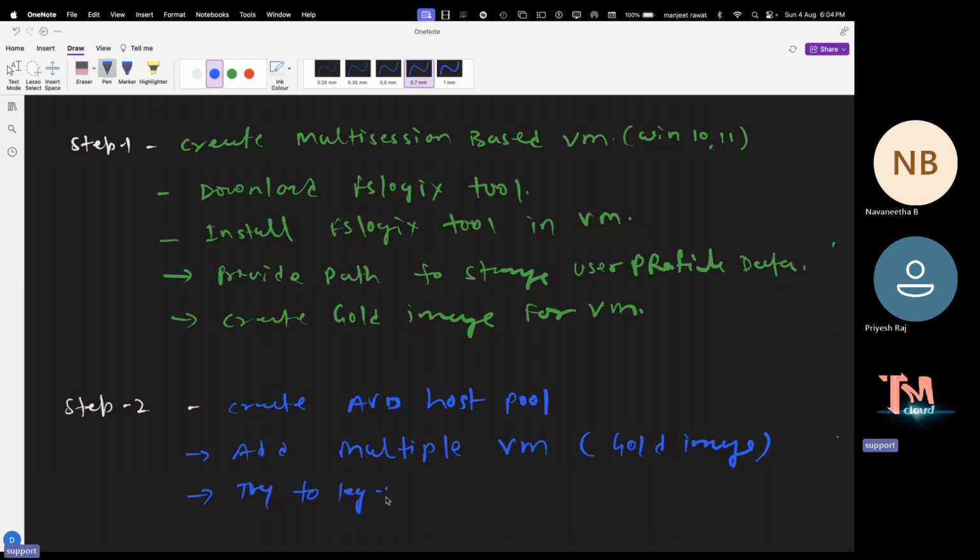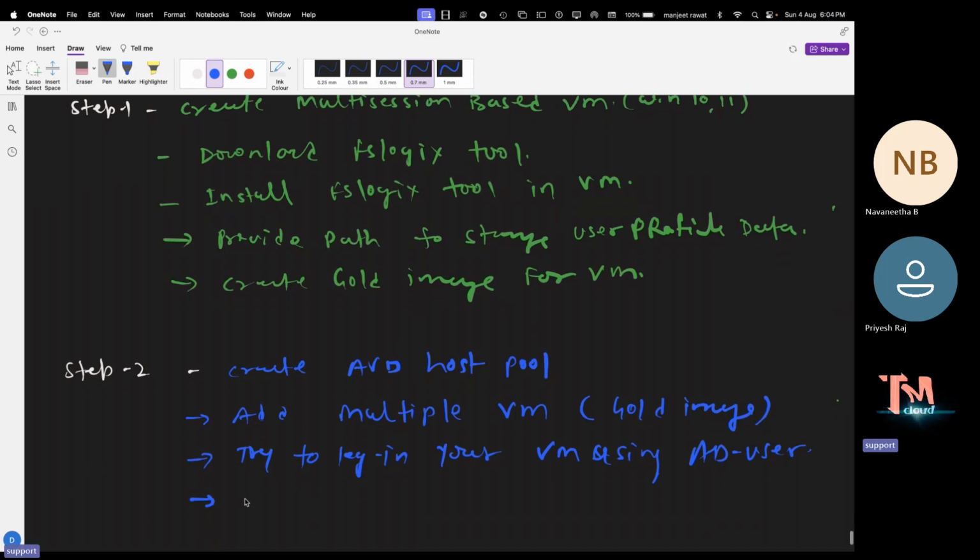Try to log in to your VM using the AD user. After login, check data in the storage location. That's it. These are all the parts that we need to cover.